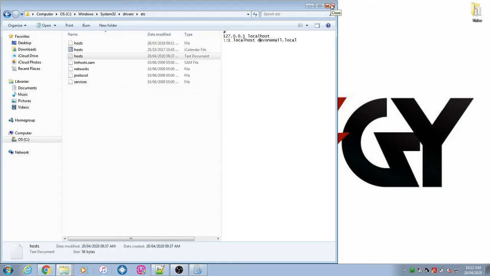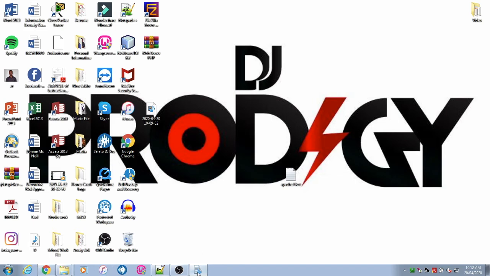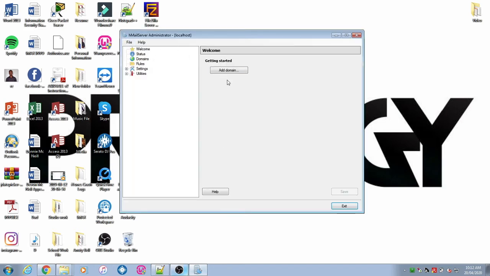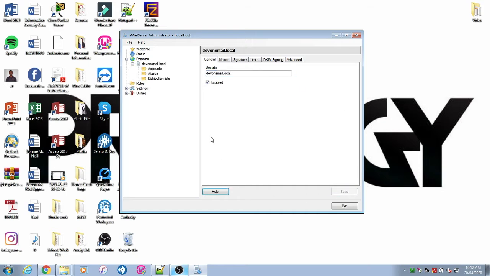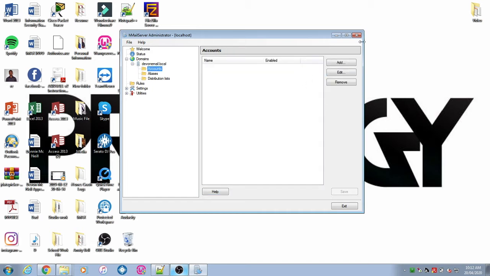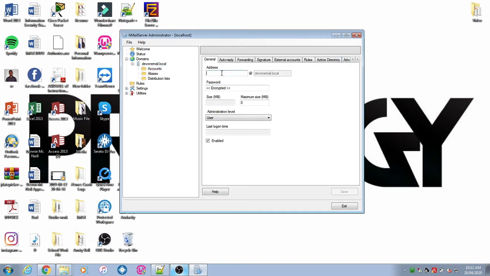So I'm going to close this off and I'm going back over to my HmailServer. I'm going to add a domain, and the domain I'm going to add is the domain that we just typed in Notepad. So which was Devon email.local. I'm going to click on save. I'm going over to accounts and I'm going to add an account. So I'm going to put admin. We're going to put a maximum size. Let's put it as 6. I'm going to click on save.